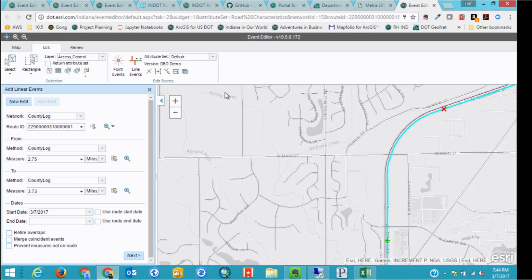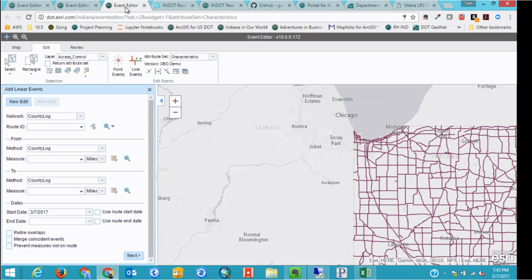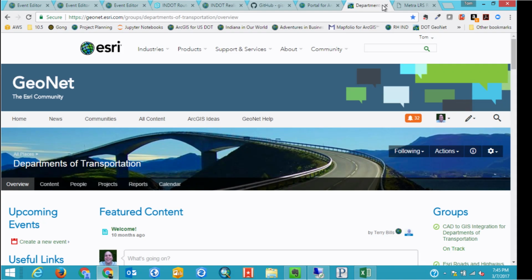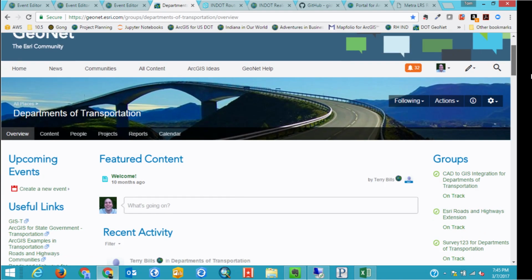The event editor is completely built on REST web services that are implemented as a server object extension in ArcGIS Server. So in ArcGIS Server, actually, there it is. That's the next tab that I wanted to use. When you publish a linear referencing service in ArcGIS Server, it has a roads and highways capability that you can turn on. You turn on that capability, and it activates that server object extension.